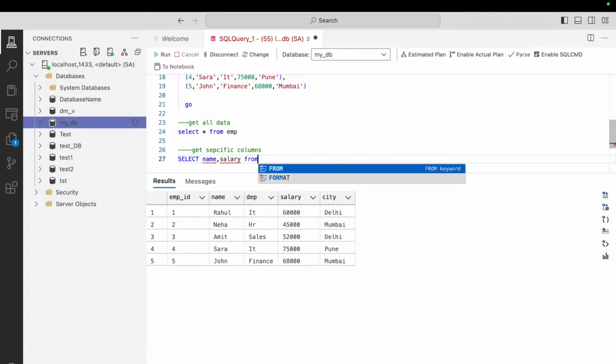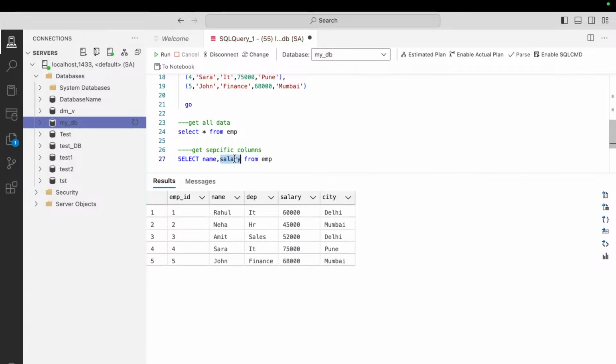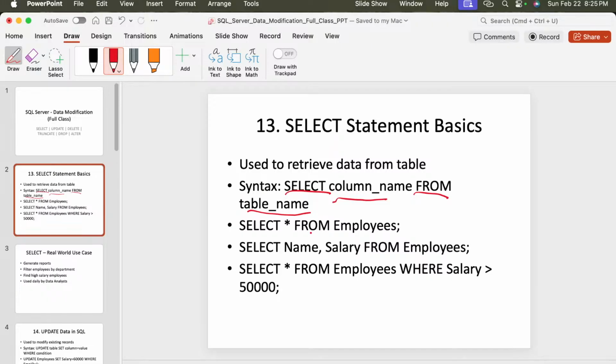from our table that is called imp table. And when we run this code, we are able to find out the name and salary only. So till here everything is clear, right? We are able to find out the specific columns as well, right?